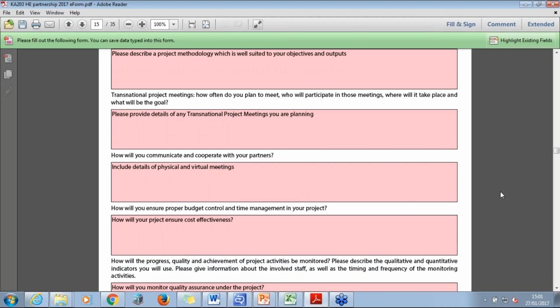Next question, how will you communicate with and cooperate with your partners? Cooperation and communication are really central to the success of your project delivery. Here you're going to have to show how all the partners will communicate, how you will work together on activities, and how you will communicate with other important stakeholders who should be identified as far as possible. Here you'll need to include details of planned transnational project meetings, including when they take place and who will participate. You need to demonstrate that each meeting is necessary and cost-effective as compared with other means of communication and coordination.